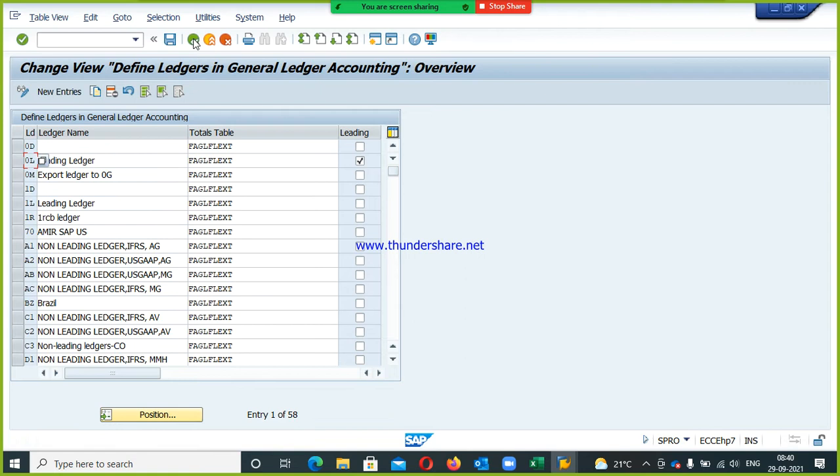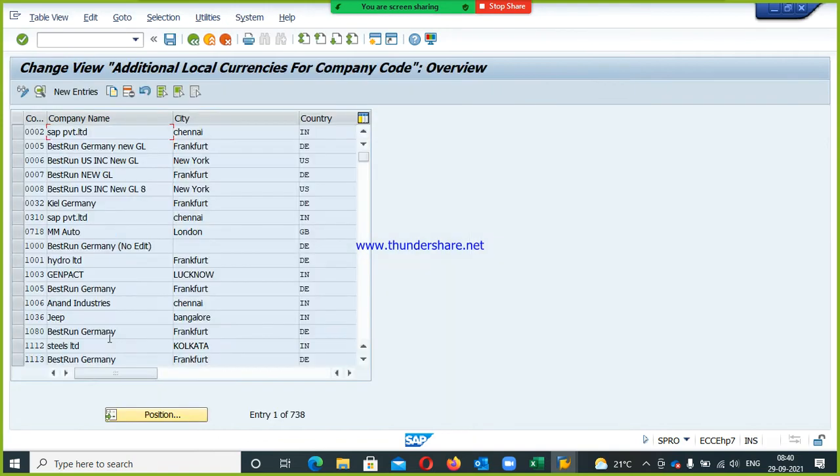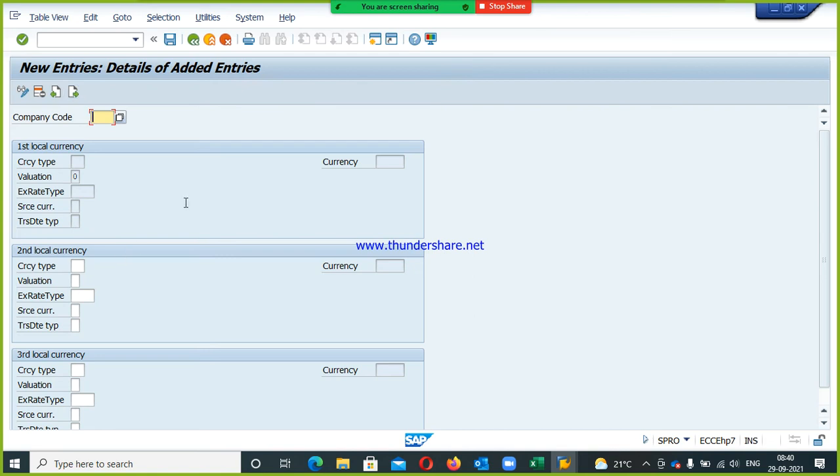Okay, next, Define Currencies of Leading Ledgers. As I told you, we have 3 currencies we can use in financial accounting new. Click on New Entries, input your company code, VRL1, press enter. What will happen? See, the first local currency has been picked up automatically.